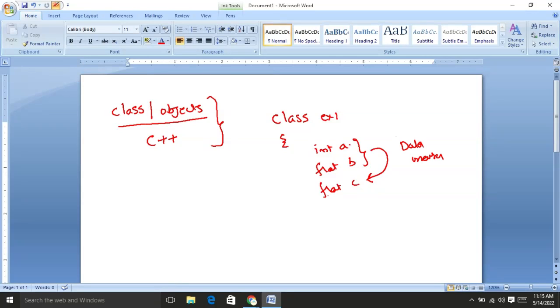To perform the operations on this, I use three functions known as member functions. One is input, another one is output, and another one is CALC, that means to calculate addition. This function is to send the data to the data members. This function is used to display. This function is used to manipulate the data which is in the data members. We know that these are the member functions, right?